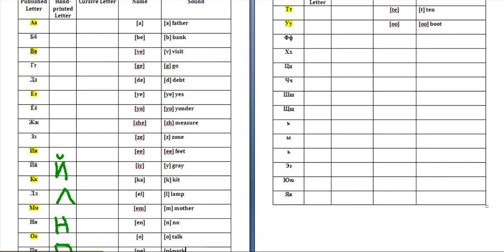So let's do this. We'll read some words. Let's say "park", and the Russian version is "парк". "Port" is another one, and the Russian version is "порт". So no explosion, no pressure.